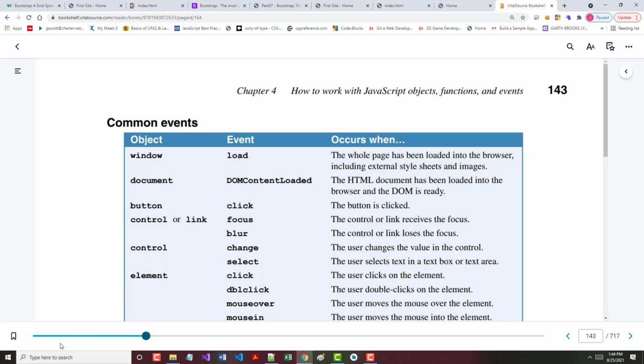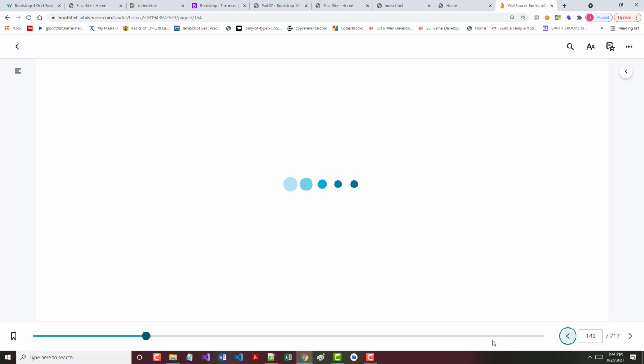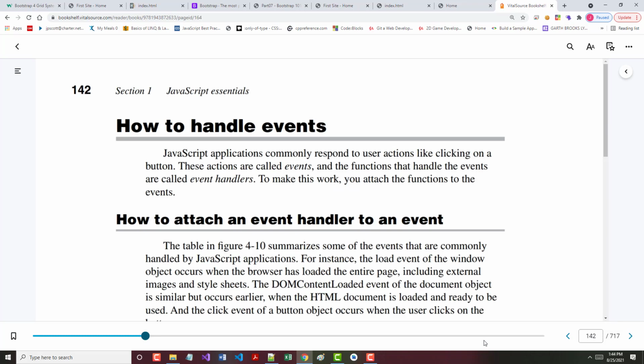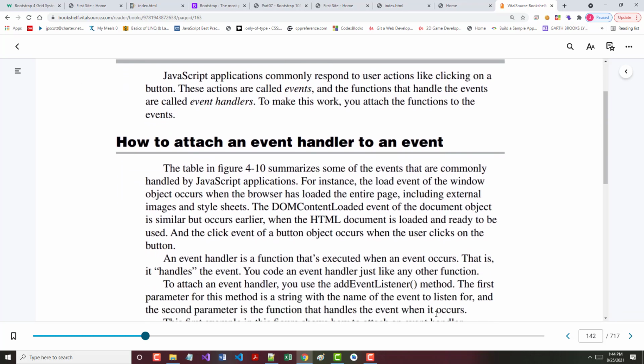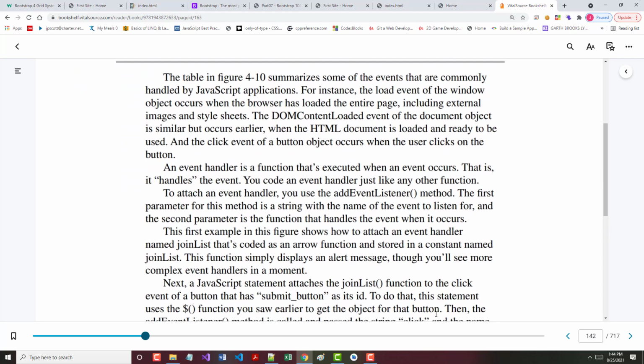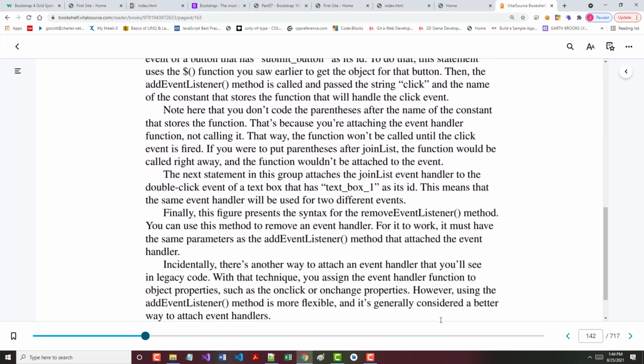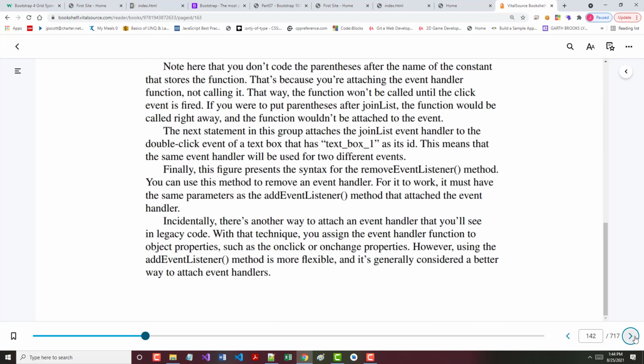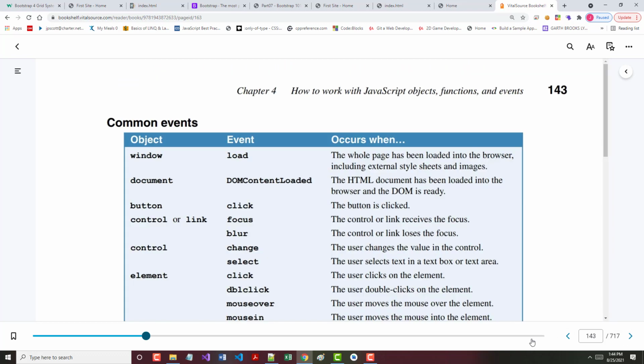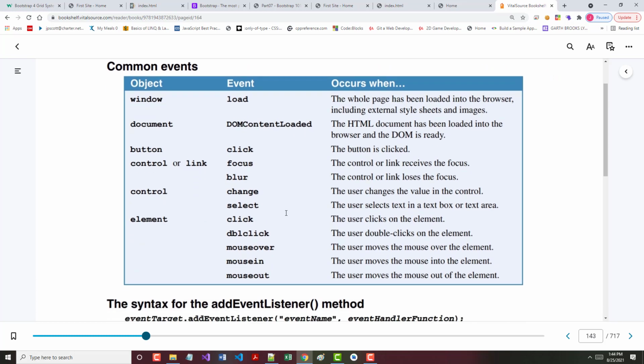Like I said, with this section in here, I would read this. How to handle events. How to attach an event handler to an event. So I would start here on page 142 and read it. Let's take a look at least some of the examples in it. These are events. These are common events. These are not all of the events. The event that most people equate with event handling is a click event for a button.